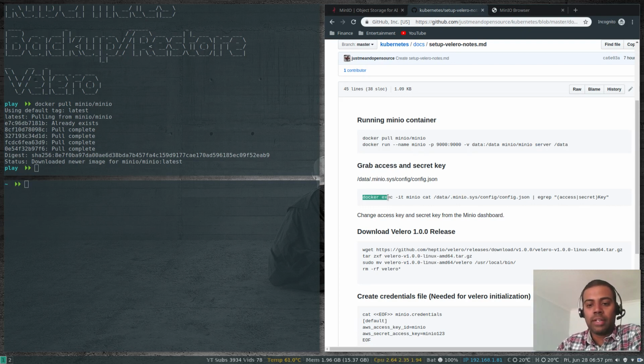What this command basically does is, the access key and the secret key are auto-generated. Those keys are auto-generated when you run the docker run command for MinIO, so it's stored inside the container. We're going to look at /data/.minio.sys/config, and the file is config.json. So docker exec -it for interactive, and the container name is MinIO. We are going to cat that file, and we are going to grep for access key and secret key. So all you have to do is run this command.